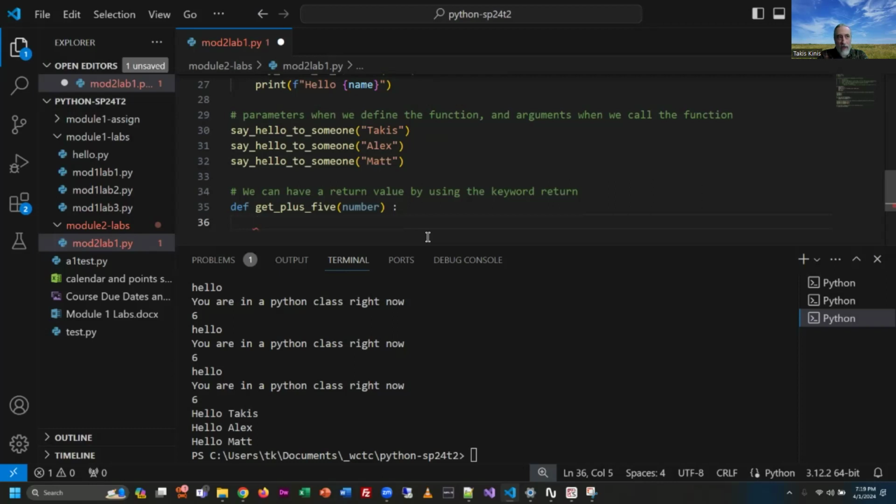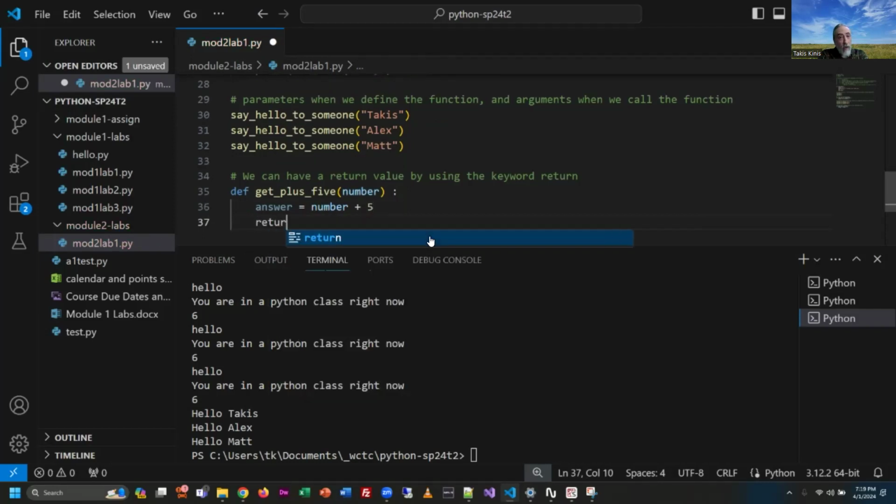So I can do this two different ways. One way would be I could come up with a variable called answer and then take the number and add 5 to it. And then return, and here's a magic word there. This is return value, answer. Right? So I do the math, I store the result, and then I return the answer. That's one way to do it.